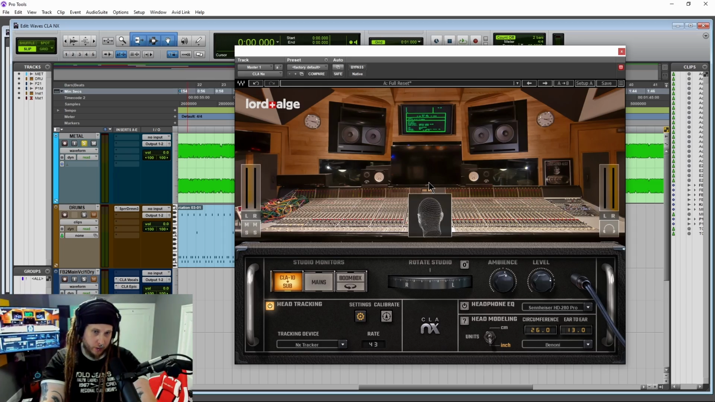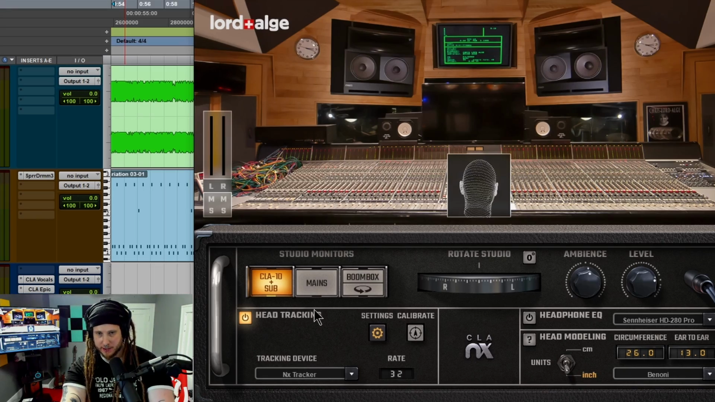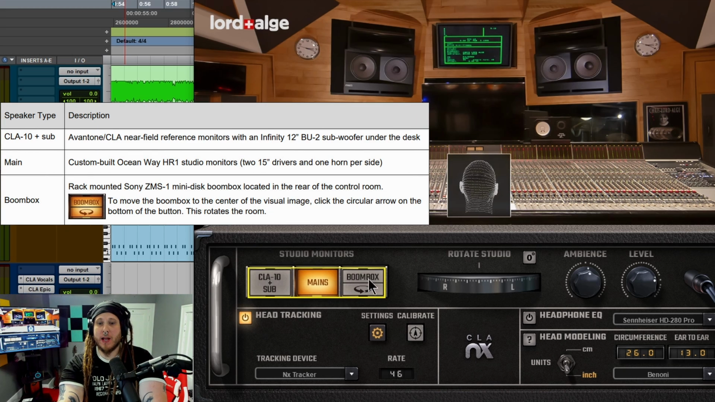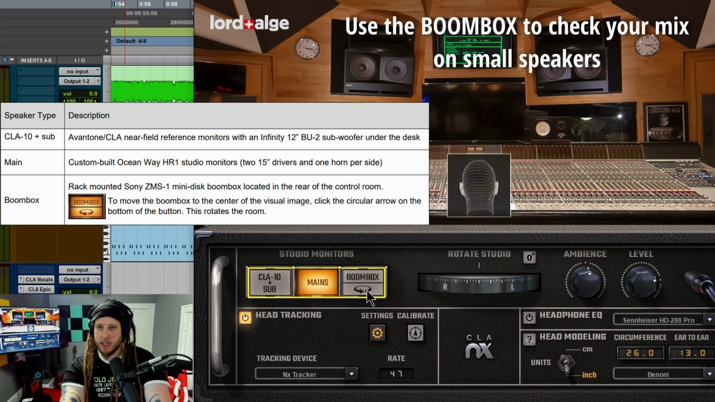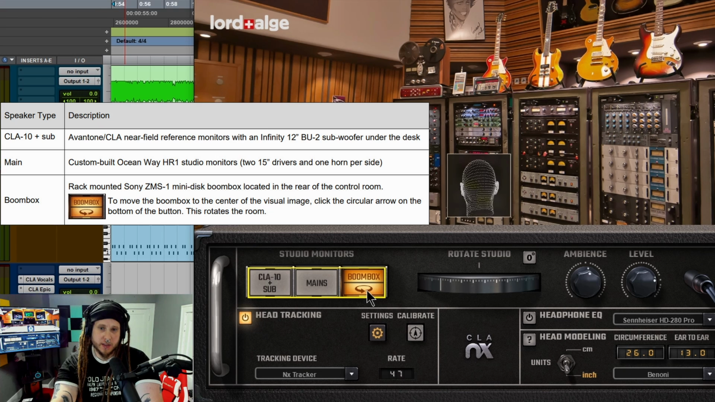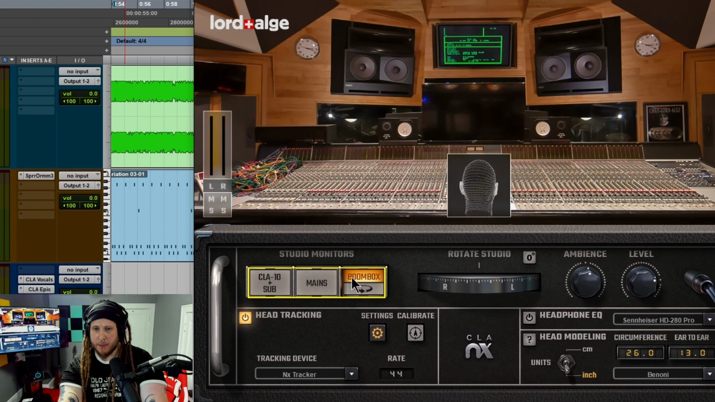So this is an exact model of CLA's own room, his Mix LA studio. Plus, you get 3 different sets of speakers or monitors to listen through. So we have the CLA 10 plus the sub, we have the mains, and we have a boombox that is located in the rear of the room, which is why you have this arrow here that will switch you around to put the boombox at the center of the image. Of course, if you want to hear the boombox behind you, you can just pop it on like that.